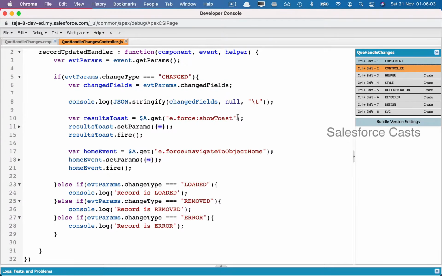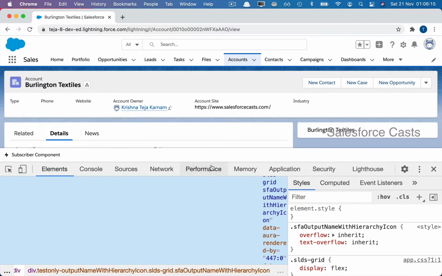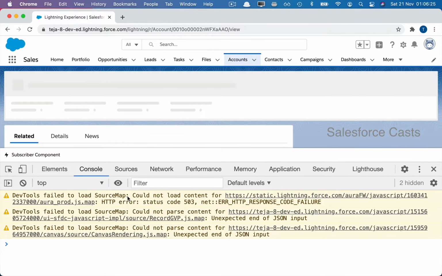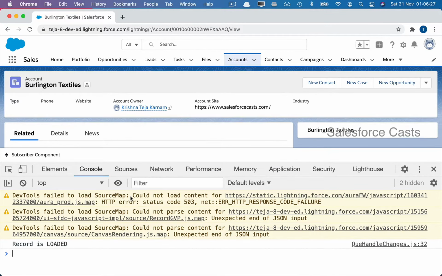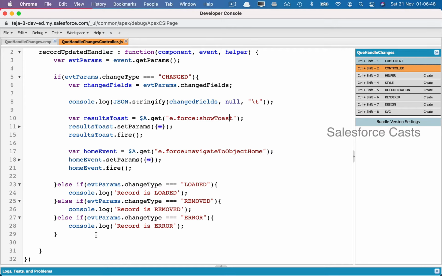Let me go back to the browser real quick. I'm going to pull this up. Let me reload the page. Now this component is going to fetch the record and push it into the attribute called simple record, which means the record got loaded. Back in the developer console, if the change type is loaded, we are trying to log this message.